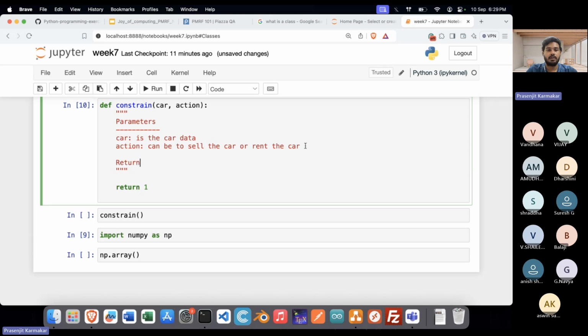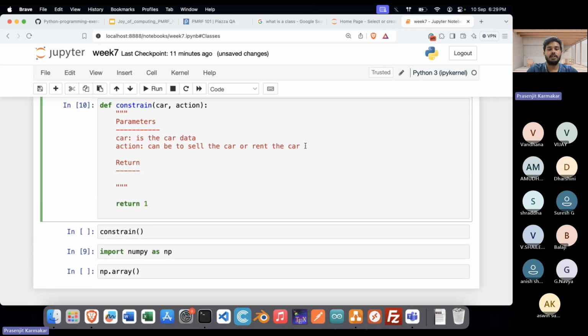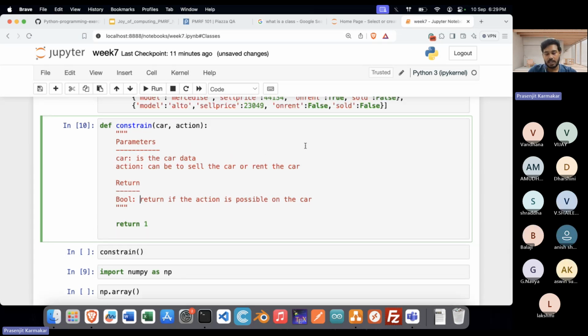Return, it returns what? It returns if the action is possible on the car. Basically, it's a boolean. It returns a boolean, right? And it returns whether that action is possible on the car, when selling or renting it. Now, how to implement it?